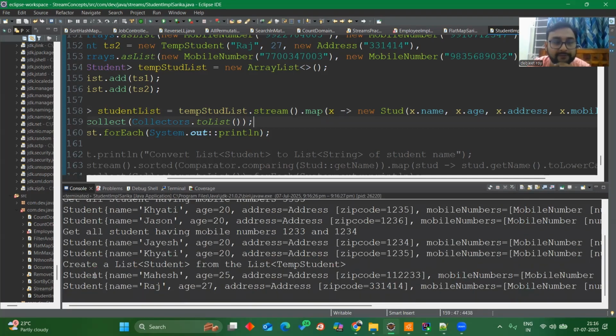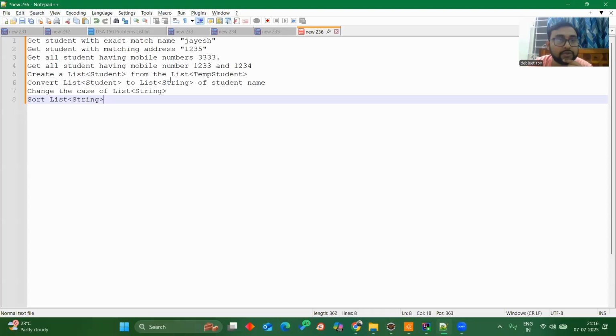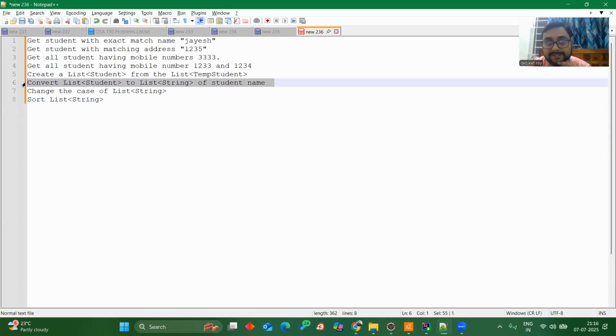Yeah, so here if you can observe, it is printing me the list of students. Okay, so this was the fourth operation. So now we have to convert the list of students to a list of strings. So basically what we are doing over here, we have to fetch the student name and convert it to a list of string type. So this is very much easy.